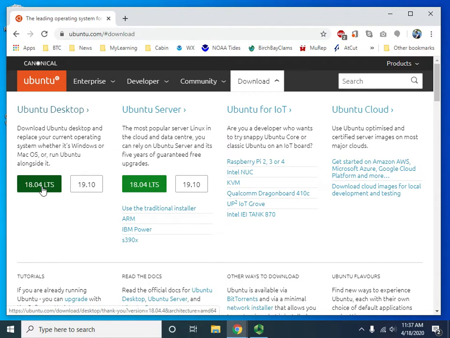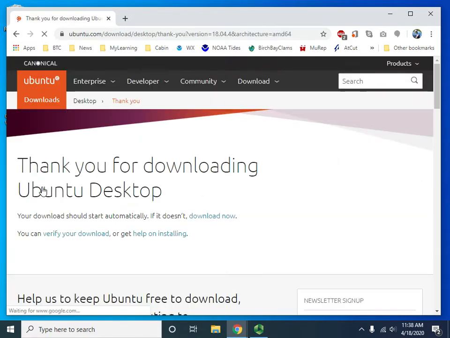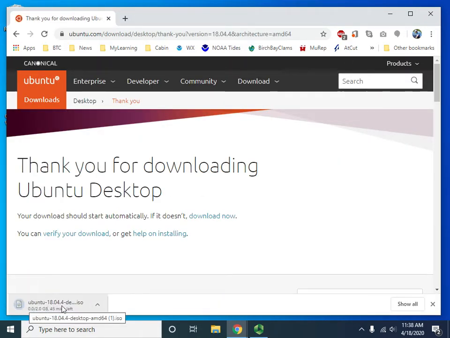LTS is the long-term supported version. The development versions change frequently. The long-term supported version is, well, I don't know, it's stable for at least a year. We'll use that. Click on that. It starts the download process, and now it's copying that file into my downloads directory.